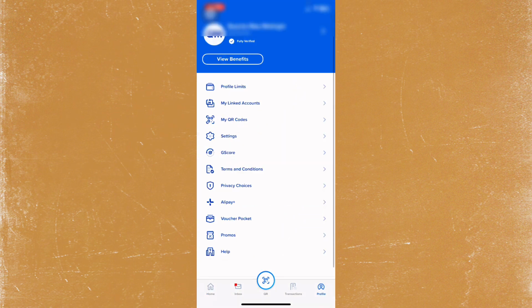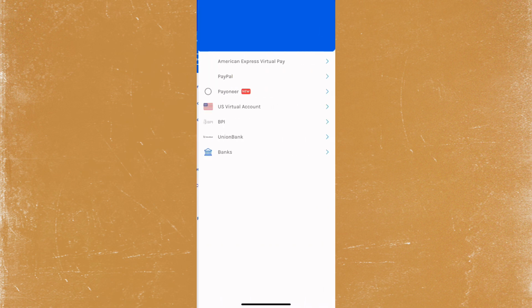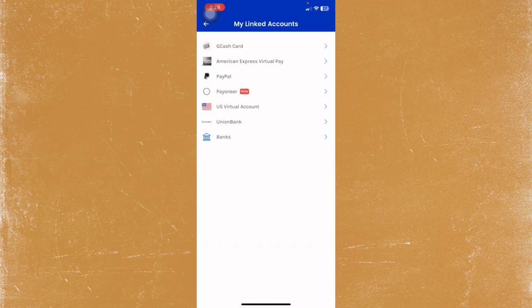Now once you're here, you just have to make sure that your GCash account is fully verified, because if you're not fully verified, then you cannot do the steps. So once you're here, just go ahead and tap on My Linked Accounts. Once you do that, you will see all these options to link your account.